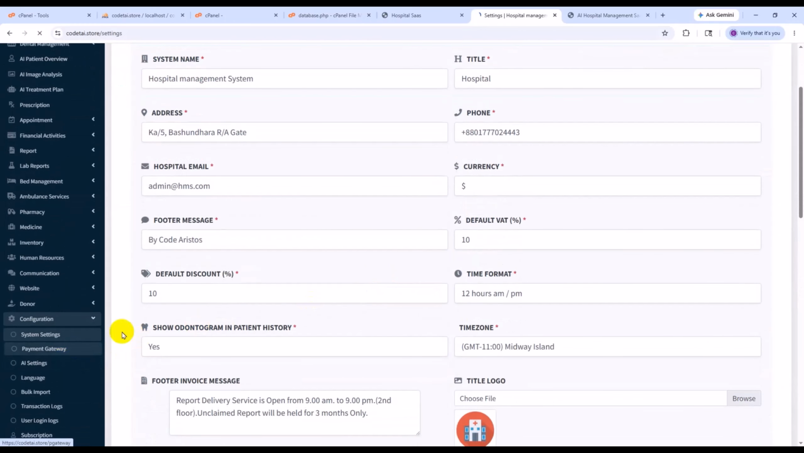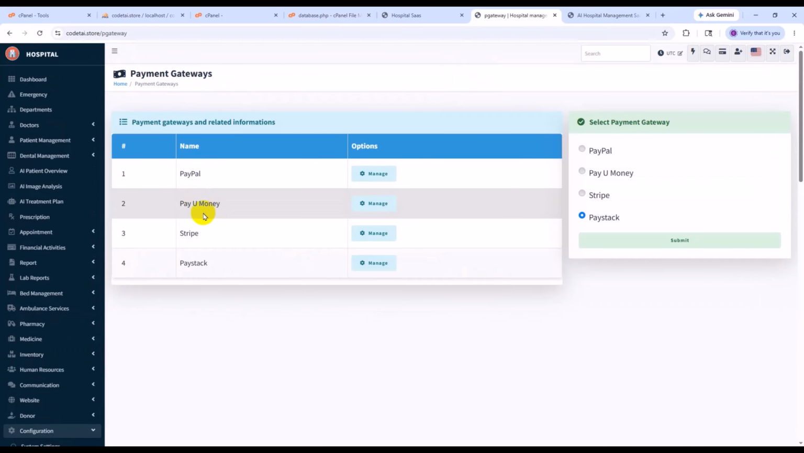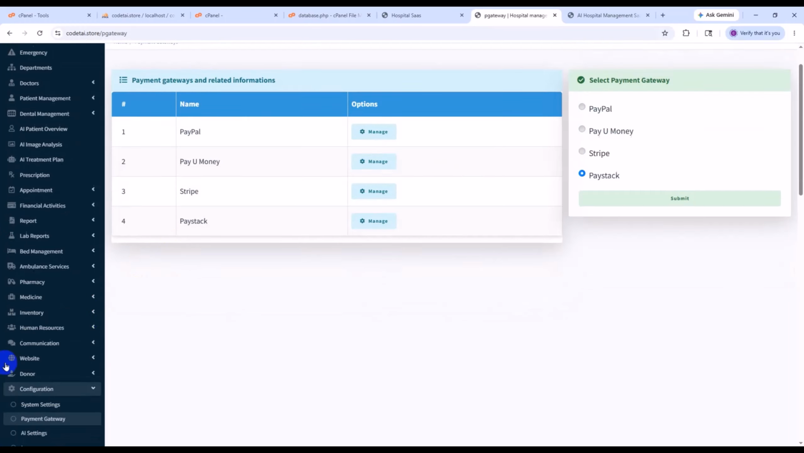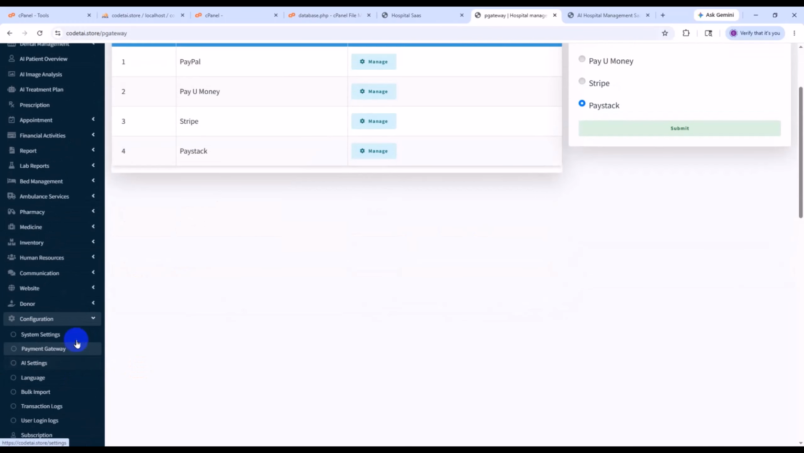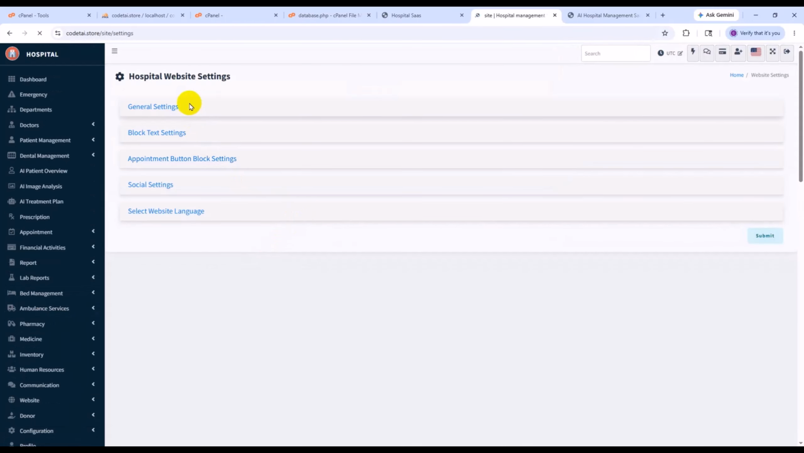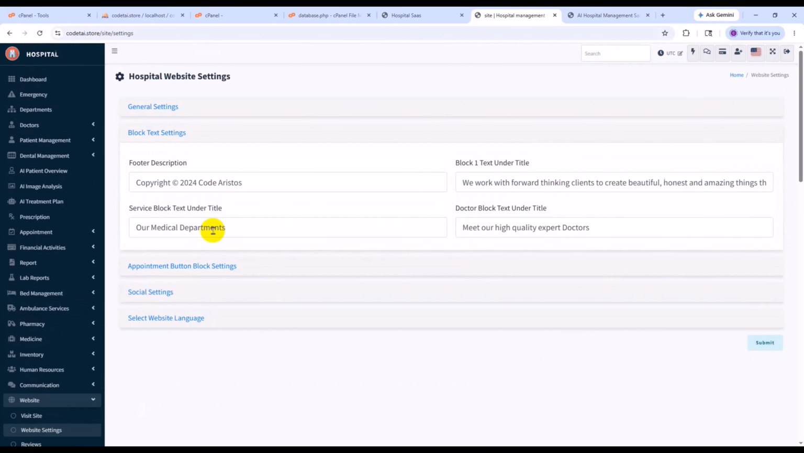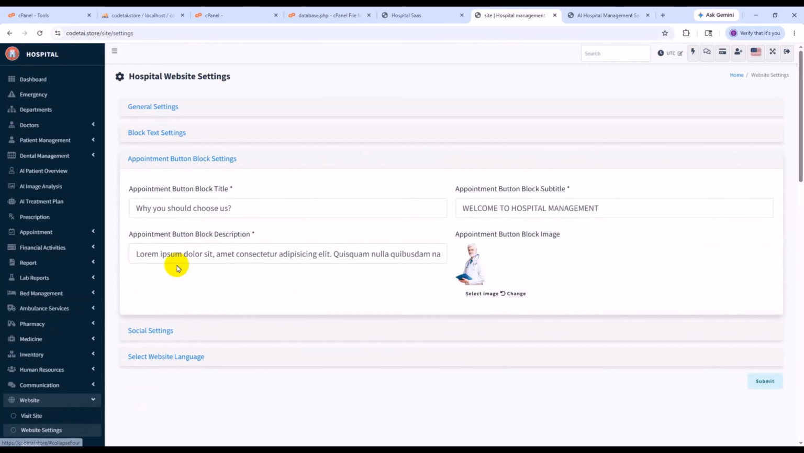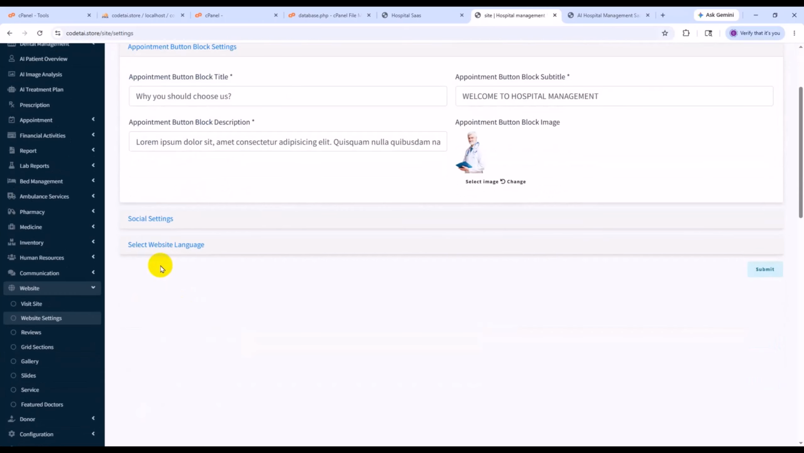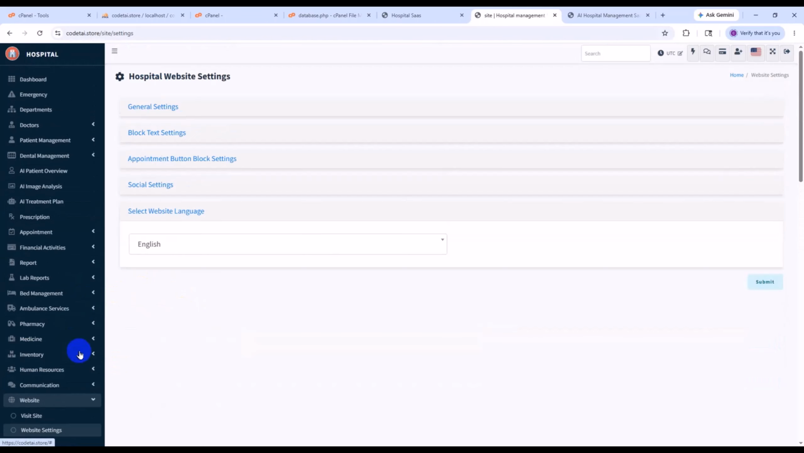Then add your payment gateway here. As you can see, you get PayPal, PayUmoney, Stripe, Paystack. You get many international payment methods. Okay, then change your website design here. Just go to website settings, then go to general settings, and change the website logo and text like the copyright section and appointment button settings. You can change everything using this admin panel.